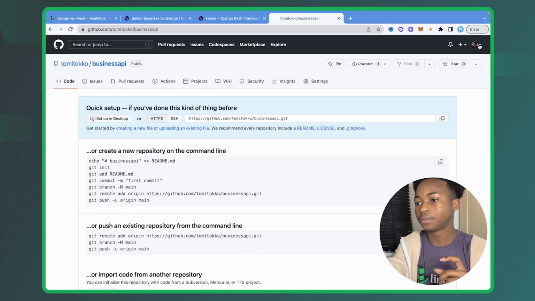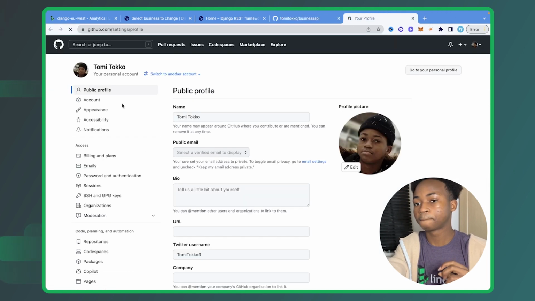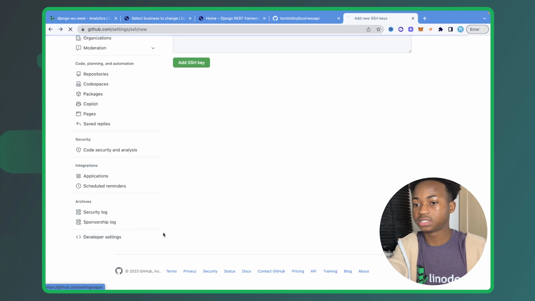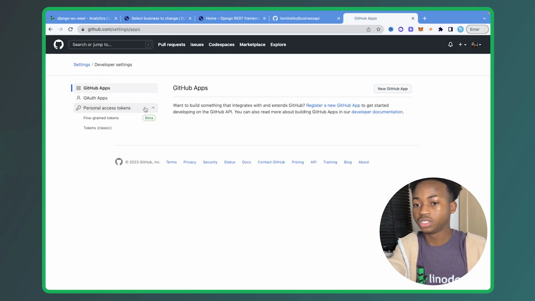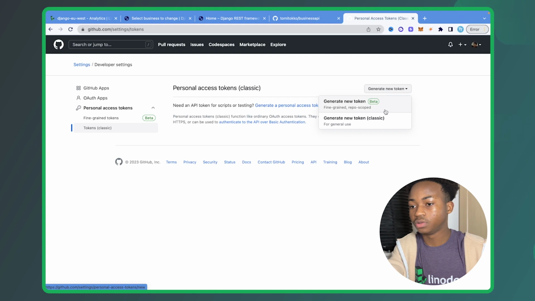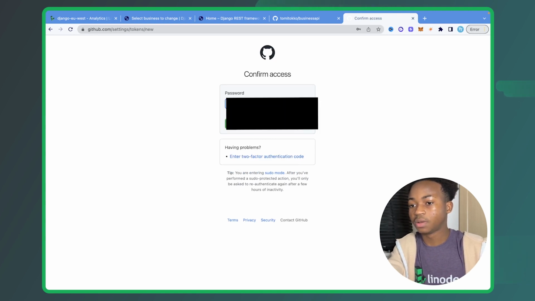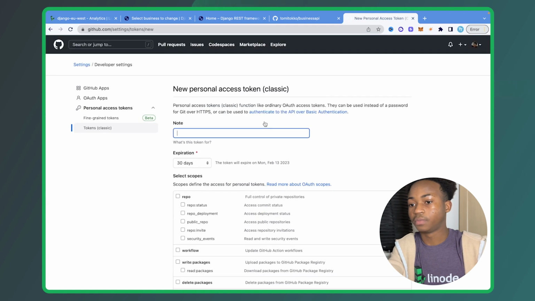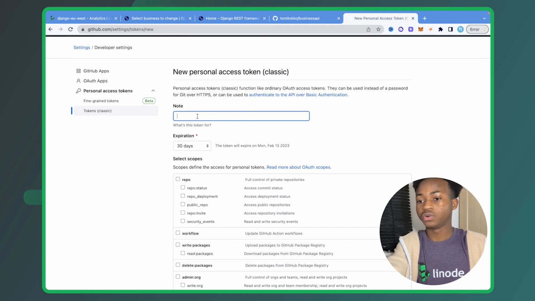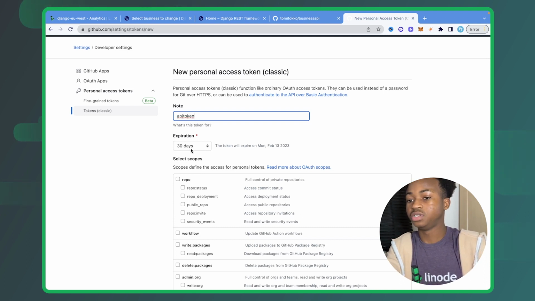First of all, I'm going to go into settings, open that in a new tab. We should go under developer settings, and in here we want to say personal access token, and then just the normal token. I want to generate a new token, so I'm going to generate a new token for general use. It's going to tell me to authenticate, so I'm just going to use my password and click on confirm. So now I'm able to use my password for this, I'm just going to say API token, and I can just leave this expiry date as 30 days.